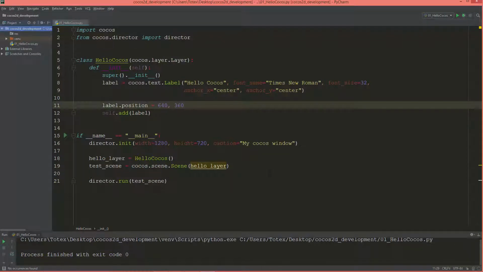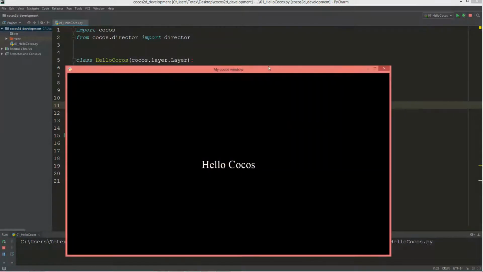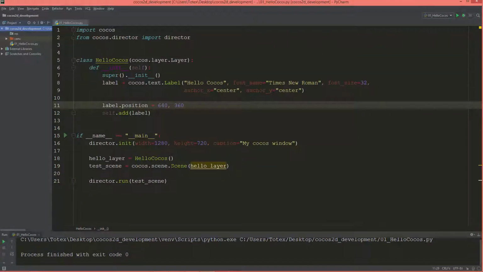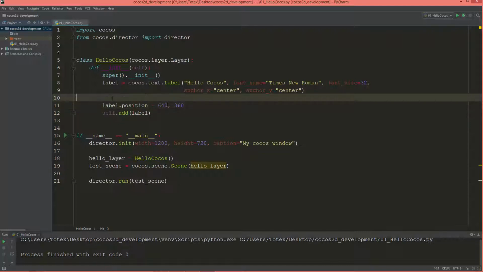Okay, so in the last video we just created a simple Hello Cocos app with a layer, a text layer, and in this video I'm going to introduce you to the default handlers. But before I continue, I'm going to change a little bit here.